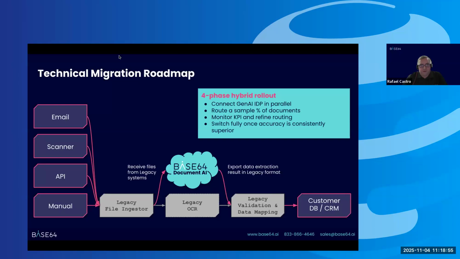Step number 2 is to route. Next, you start with a percentage of your documents through our Gen AI IDP solution, maybe 10, 20% of your volume. Or you go vendor by vendor or process by process. You control the migration velocity completely. This allows you to test performance and accuracy under a safe environment with an easy path to revert if necessary.